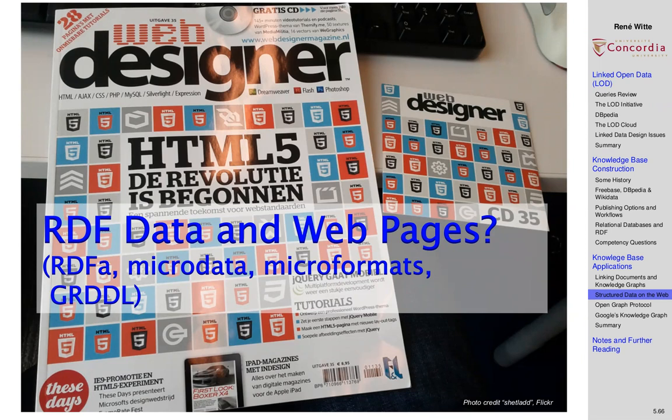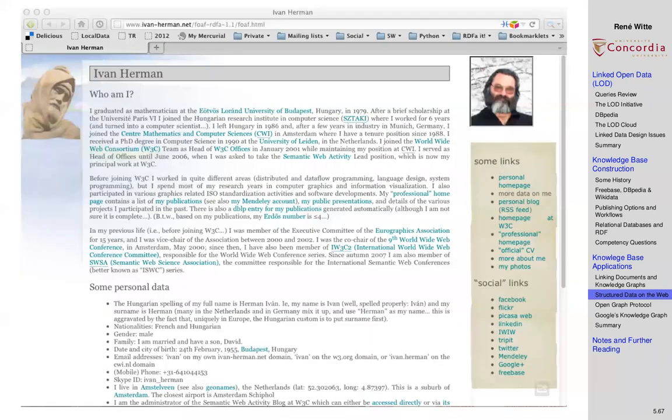So the pages you read every day, social media, news sites, and so on, they contain obviously all the formatting and content that you read, but you might not be aware that many of them also contain structured data in form of triples. So how does this work?